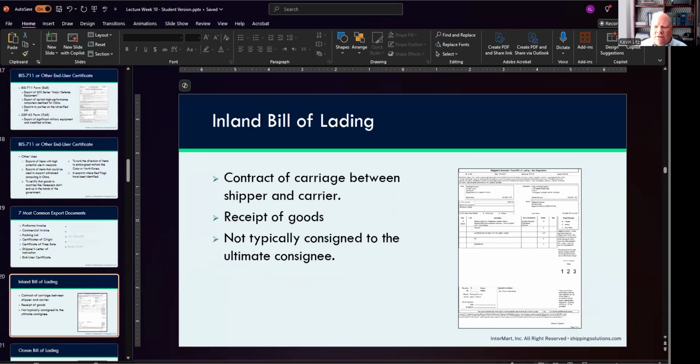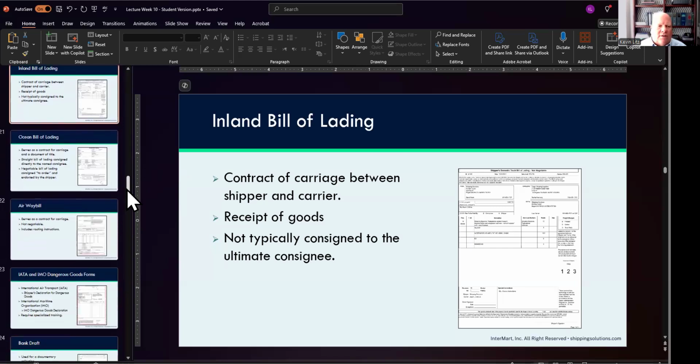Now, here are additional documents. This is what's known as the inland bill of lading. If I'm taking something from my facility, my manufacturing plant, to the port, I'm going to have this inland bill of lading, which tells who can pick it up, et cetera, but how to handle the shipment before it gets to the port.